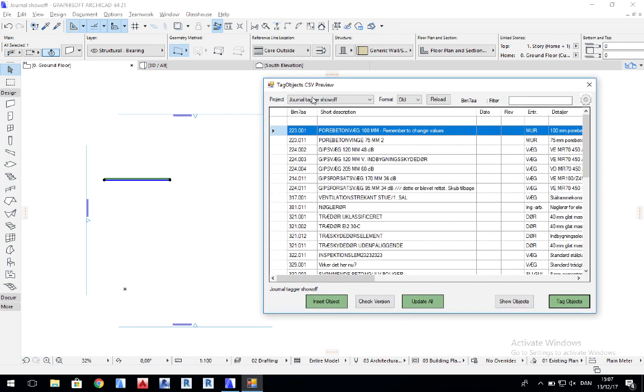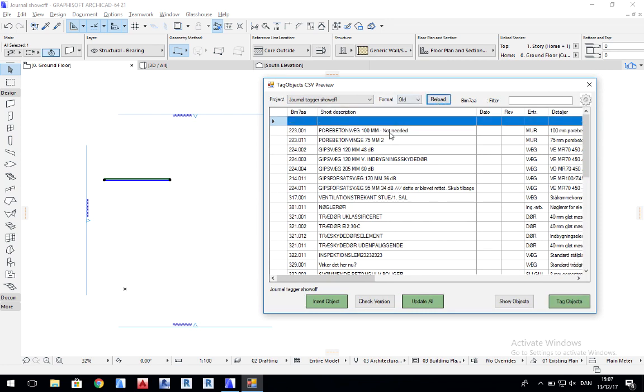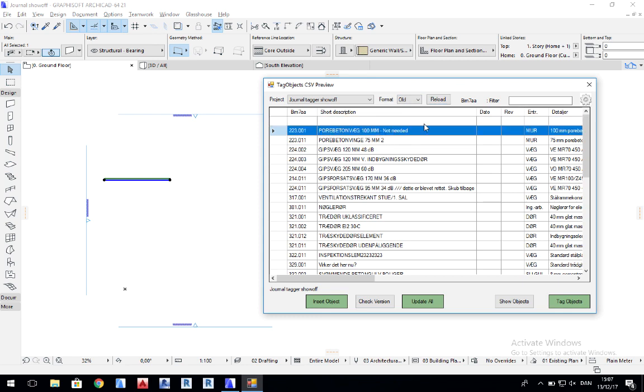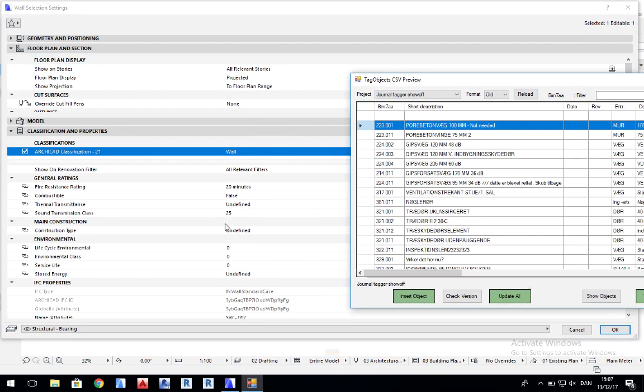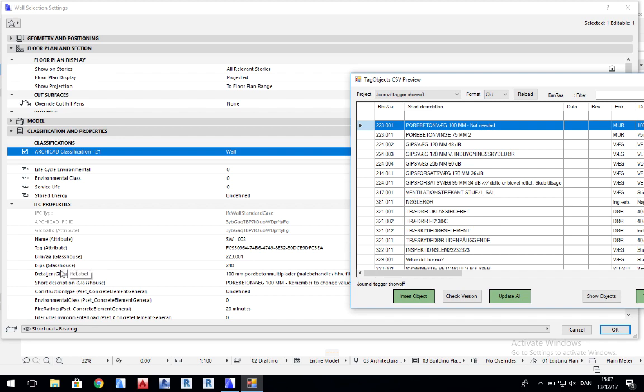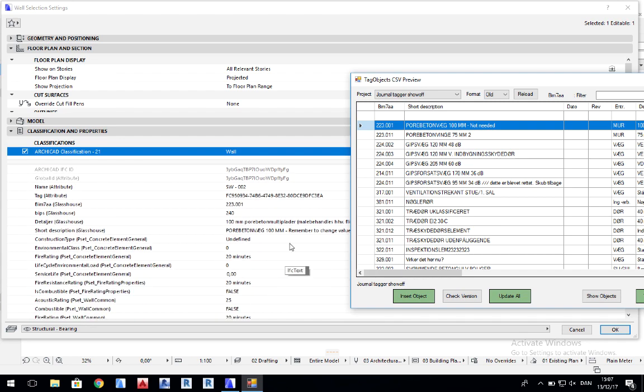If we look back at the journal tagger and we press, for example, the reload button here, you can see that the same entry has then been updated based on what has been written in the journal. But if we click the wall and we look down at the property called short description, it still has remember to change value linked to it.